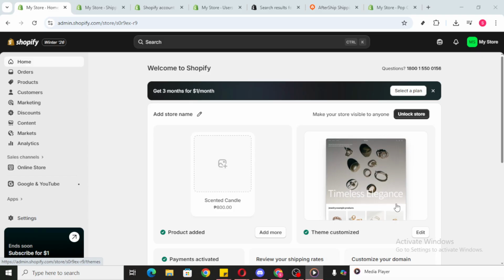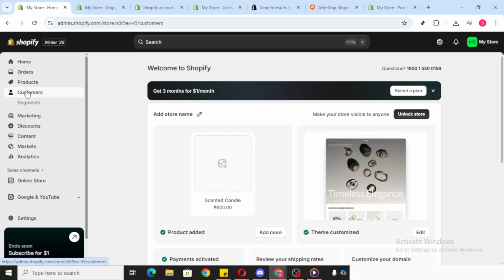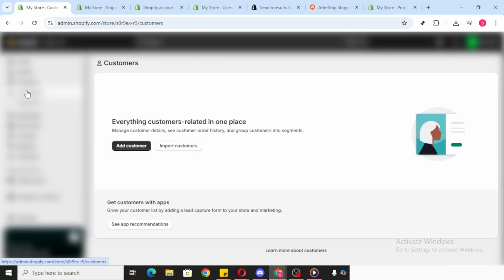First, open the Shopify website and go to your Shopify admin. Once you're in your dashboard, look to the left-hand sidebar and click Customers. This is where all of your customer records live, and it's the starting point for bringing in a list all at once. At the top of the Customers page, click Import.